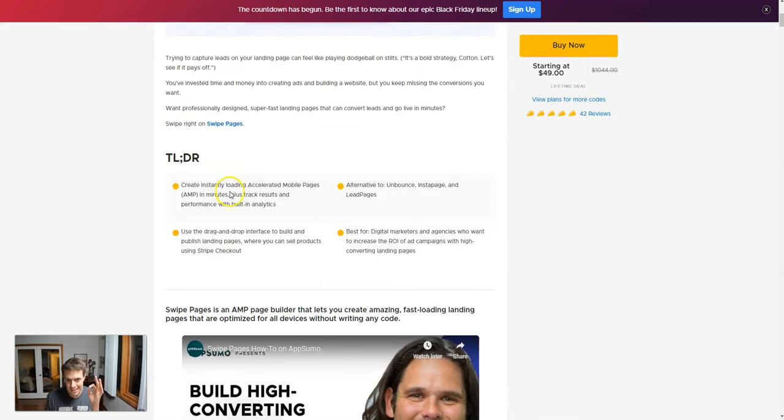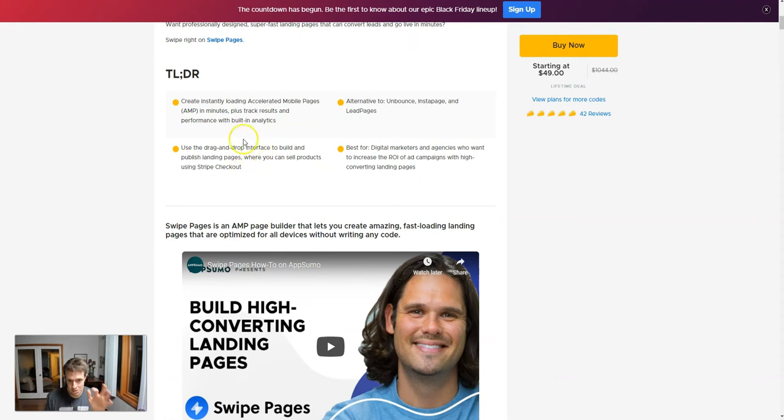So you're able to create instantly loading accelerated mobile pages, which is AMP, in minutes, plus track results and performance. It's also got a really nice drag and drop builder, where you can also sell products using Stripe.